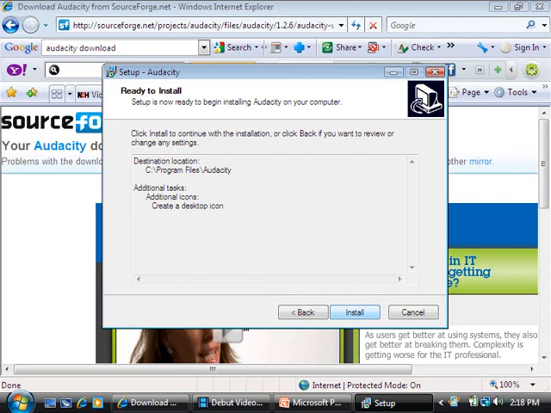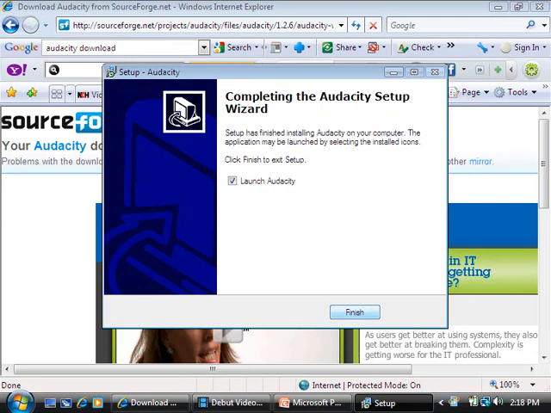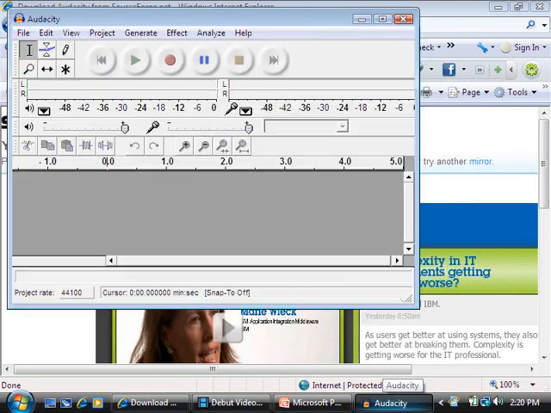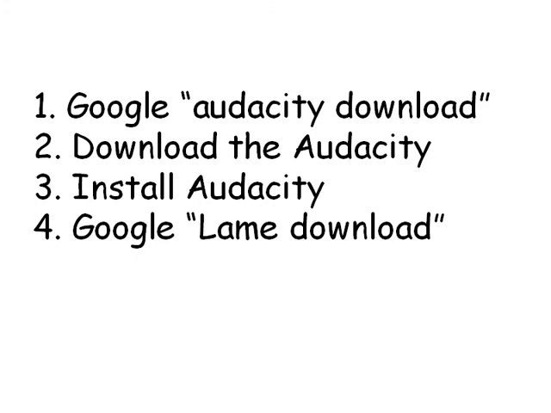Again, it's going to tell you where it's setting up everything and you want to install. Launch Audacity after you install it, and then you want to finish it up. Here is where it's going to open up Audacity for you after the installation. You're not ready to do anything further. You can record, but you can't make the MP3 file. Okay, you can minimize that or put it away or close it.